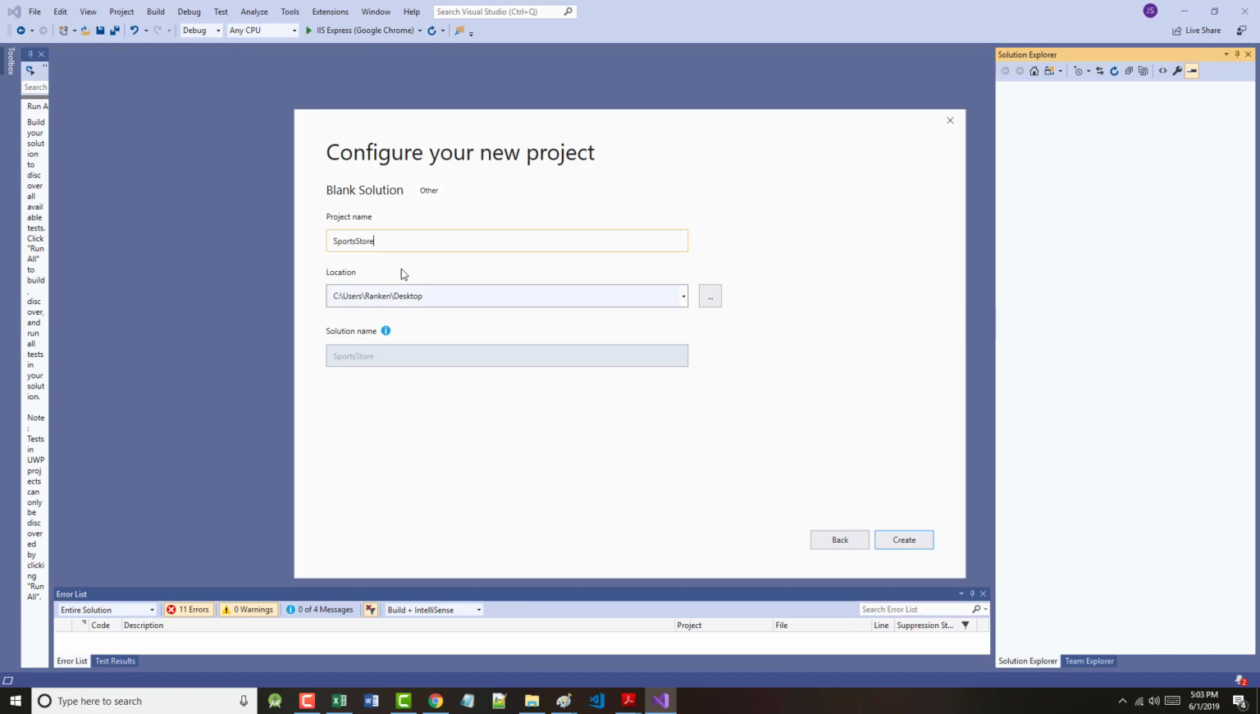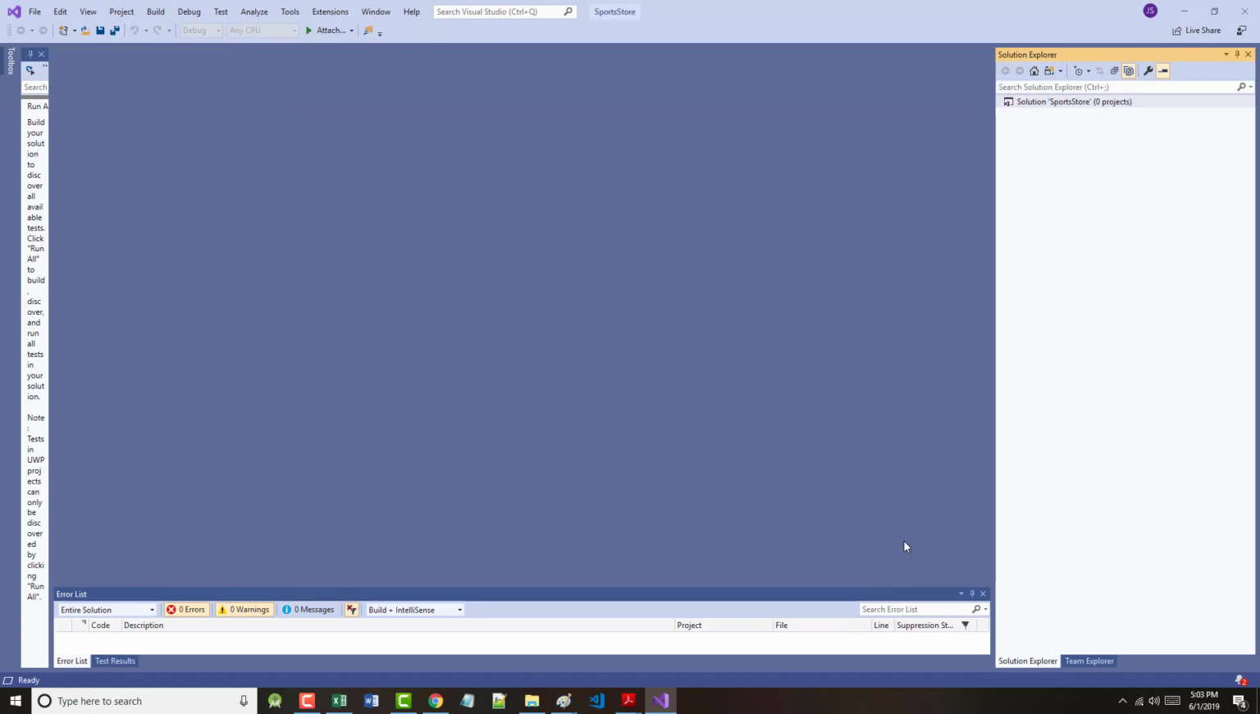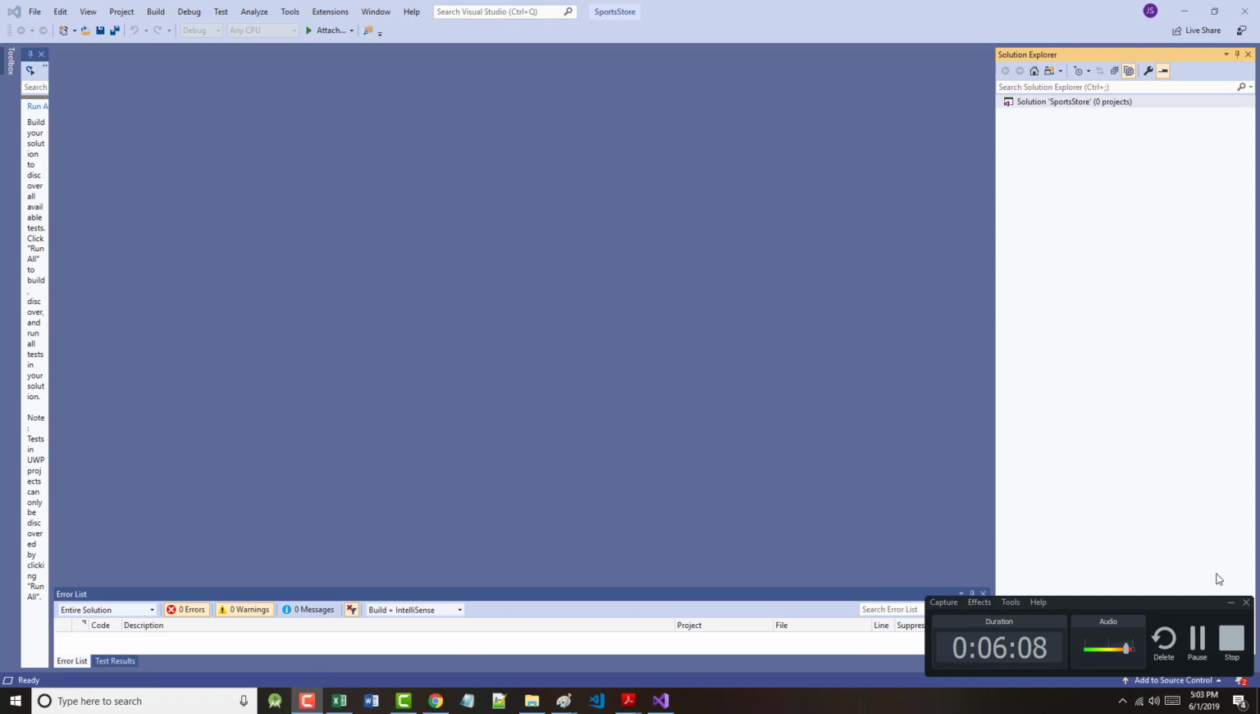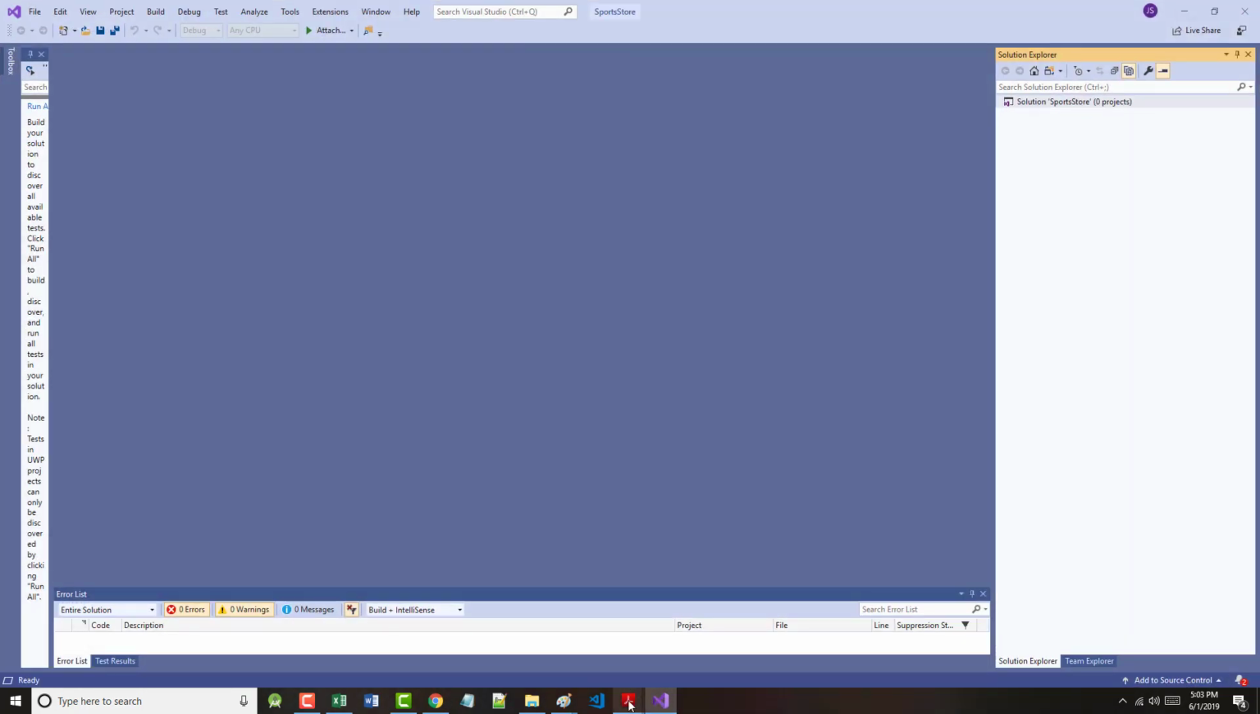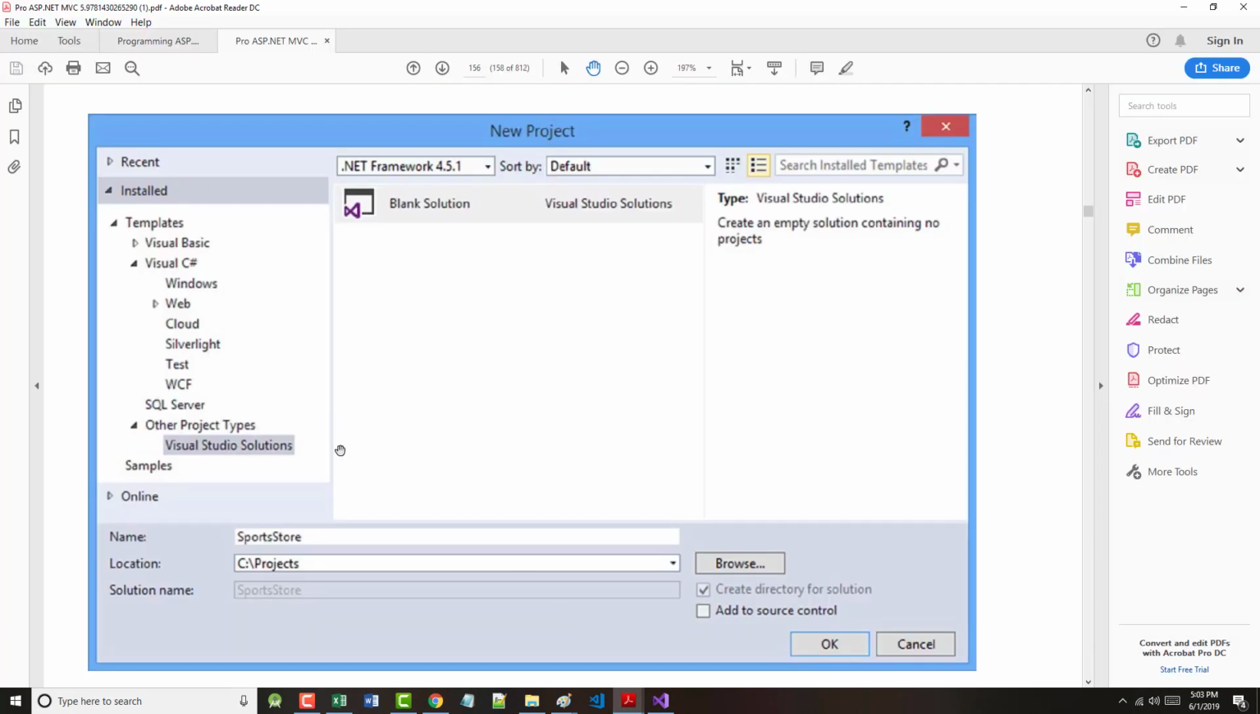So, Sports Store. Create. So we've got this blank project. As you can see, there is absolutely nothing in it as of right now. All right. So we've done that.